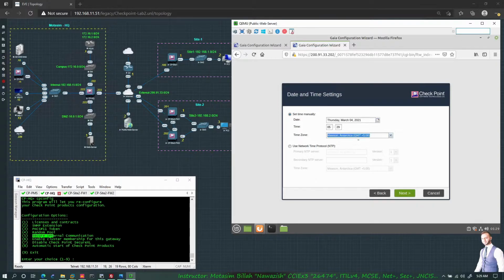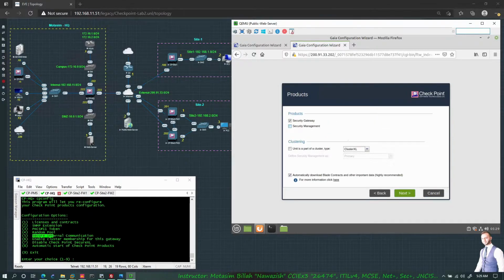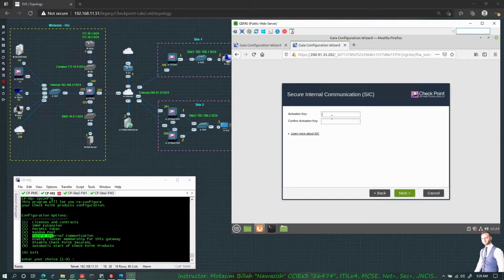Next, time zone. Next, next, only the gateway, and I'll select the cluster feature. Next, test123, test123, finished, yes.